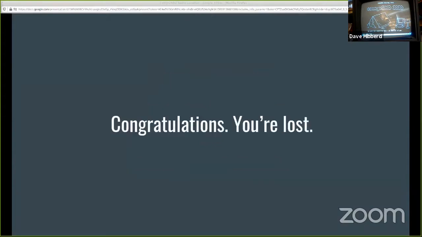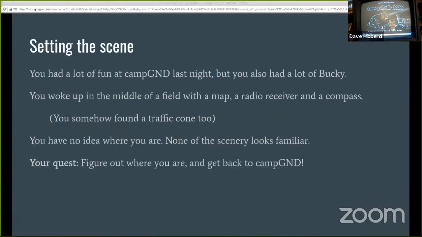So set the scene. Congratulations, you're lost. You had a lot of fun at campground last night, but you also drank rather a lot of Bucky. You've woken up in the middle of a field. You have a map, a radio receiver, and a compass. Somehow you found a traffic cone, but that's not going to be relevant to the story. That's just a happy little side effect.